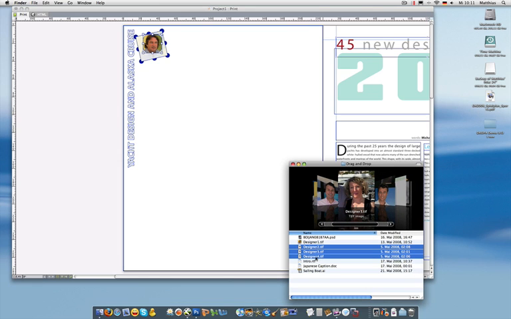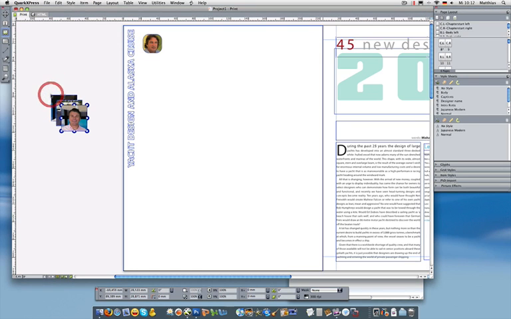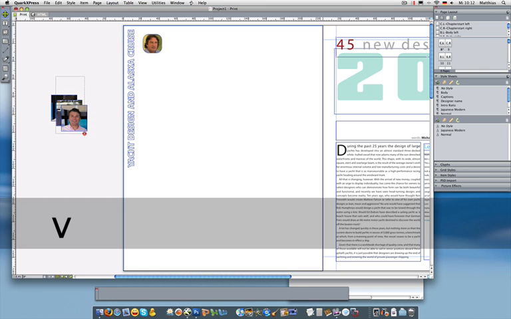All I need to do is drag and drop it to any empty space of the page, or to the pasteboard. I'm going to release this, and QuarkXPress 8 will create picture boxes automatically for me. So let's align them. I'm going to multiple select these picture boxes here.